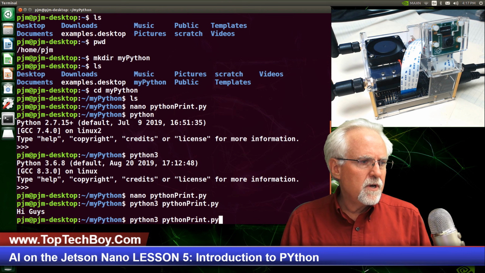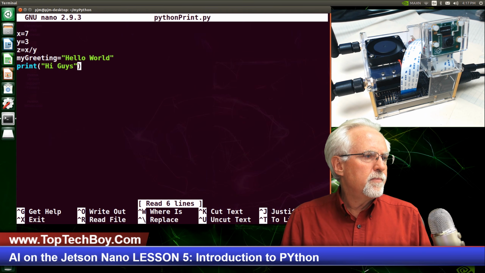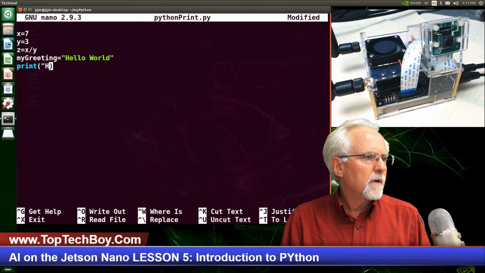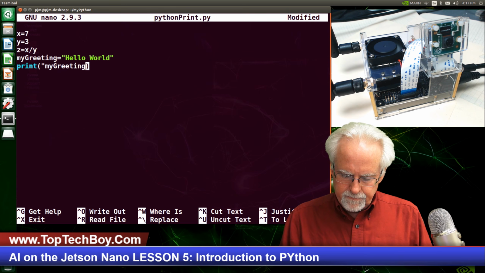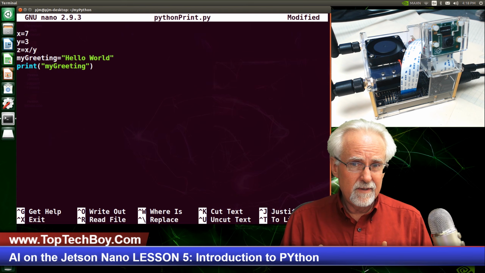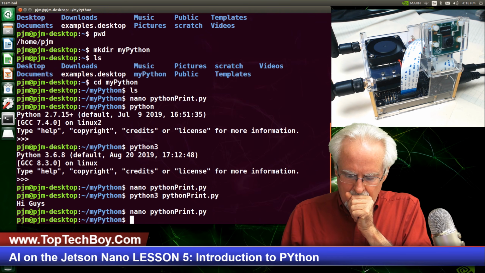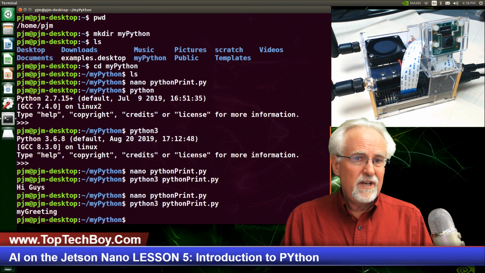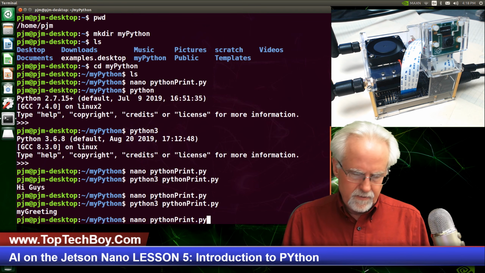All right, let's go back up, and I get back to nano python print. This time, instead of printing hi guys, let's print in quotes my greeting. Now, if I print my greeting in quotes, what's it going to print? I want you to think in your mind. What's it going to print? All right, Control O, enter, Control X. Up, Python 3, it prints the string my greeting. Let's think about that. Let's go back to Nano.